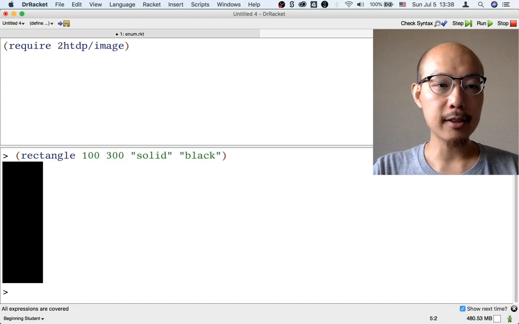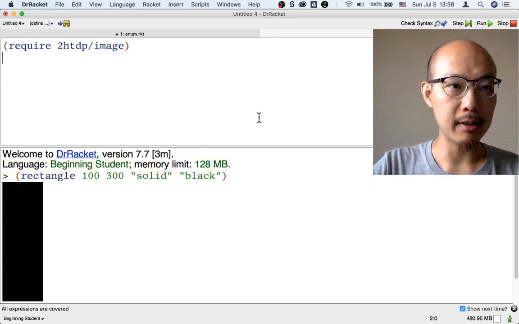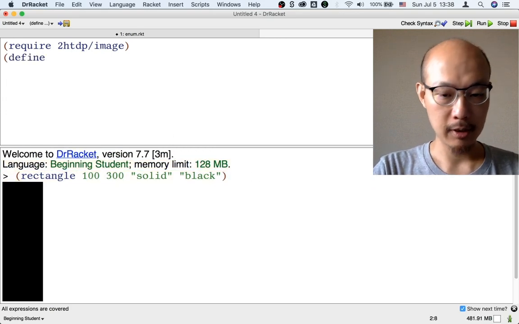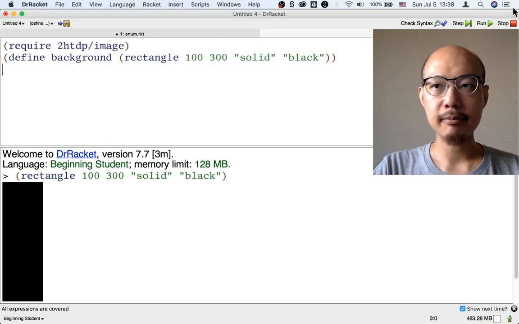Okay, so that's a good image to have as a starting point. Let's give it a name. I'm going to copy it into the definitions window. And let's call it background, I guess.